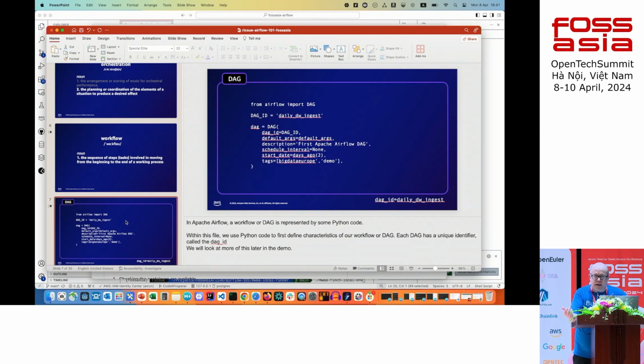And we describe Airflow workflows in Python code. So this is a very simple example. And we use some of the Airflow classes to define a workflow, which we'll see when we come in to do the hands-on bit. And each workflow has what's called a unique ID, a DAG ID.